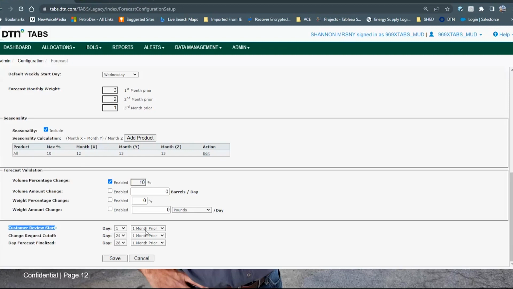There's also alerts that can be sent out to your customers, letting them know that the allocation is available on the allocation viewer for them to see. And then any changes that they put through, the cutoff date for that in this case is the 24th of the month, 1 month prior.